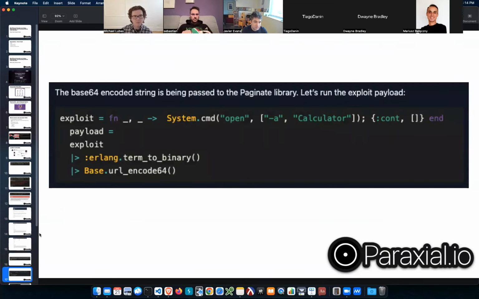It did not expect a malicious function. So this is the payload I'm going to use today. It's a classic example where you open a calculator to show that your remote code execution works. This is going to work on my machine right now because I'm using a Mac.